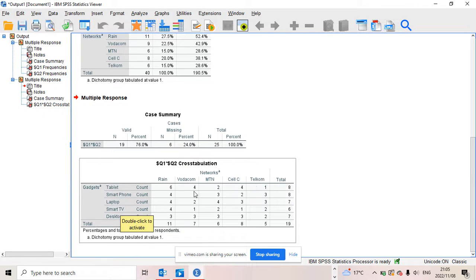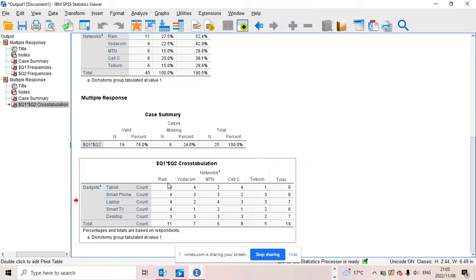So you see, in terms of smartphones, these are the counts, right? So see tablet, you see the respondents that said they make use of the tablet, right? How many of them correspond with the one for Rain as a network? About six of them are using a tablet at the same time making use of the Rain network. So this is how to do a cross tabulation in SPSS.